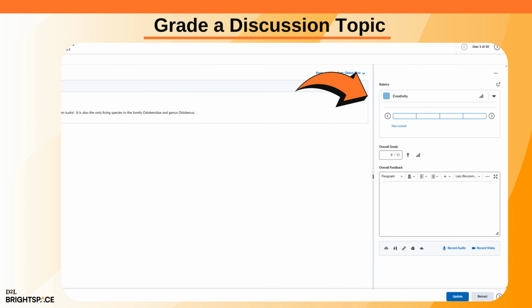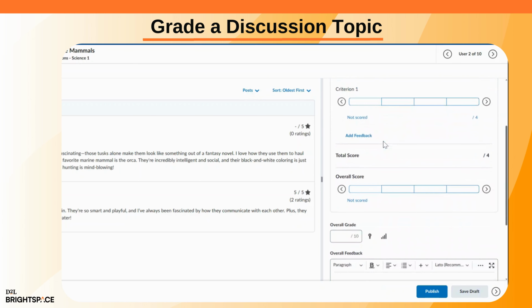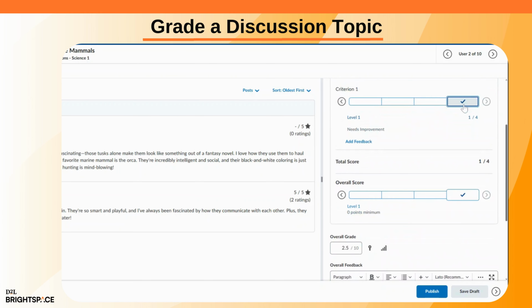If you have attached a rubric to the discussion topic, it will appear in the rubric section. Click it to expand all rubric levels. Select the level the learner has achieved. The overall grade should correspond to the grade given in the rubric.